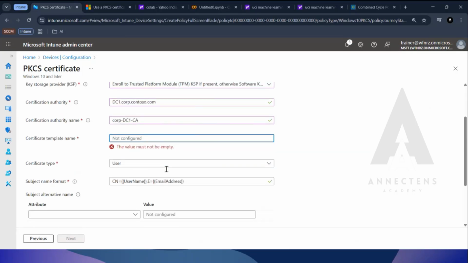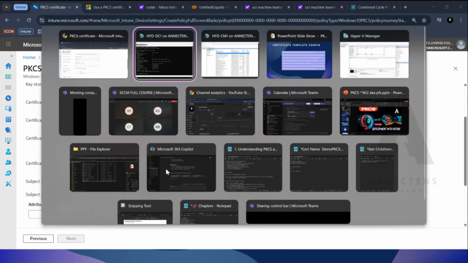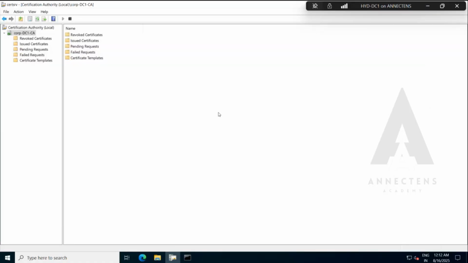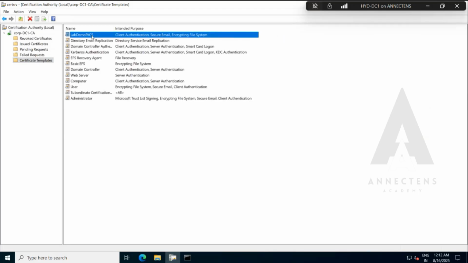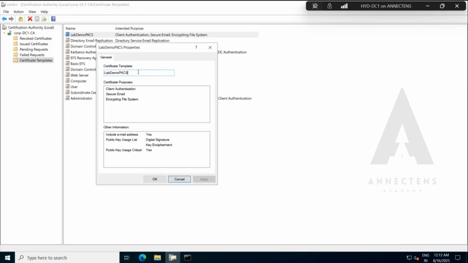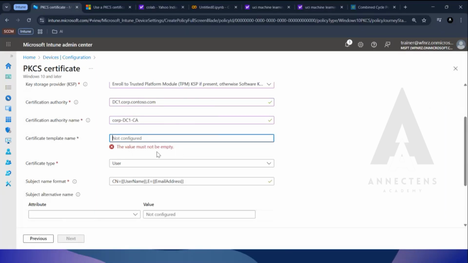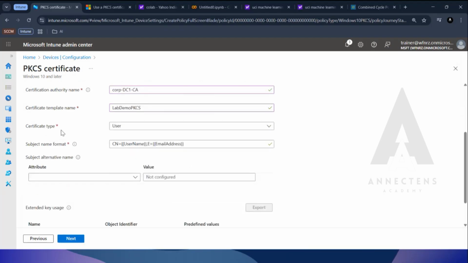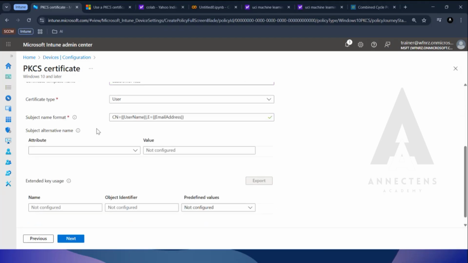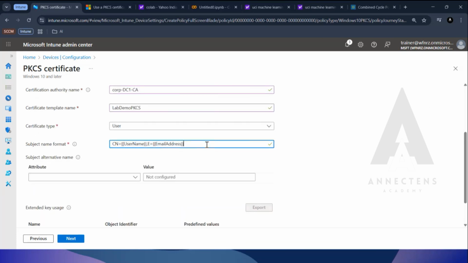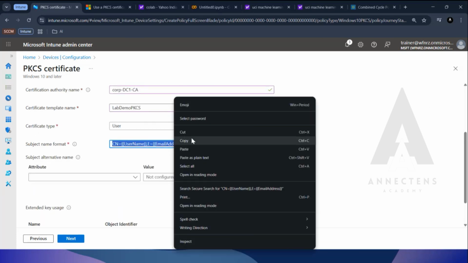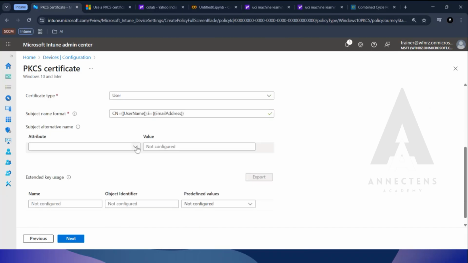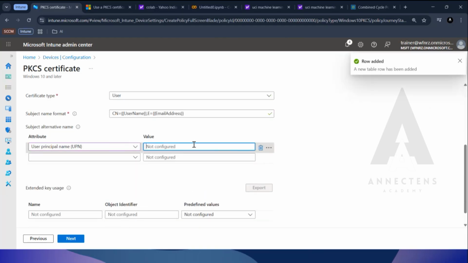Then we look for the certification template. So again, go to the DC. What was the name of the certificate? This was the name, lab demo PKCS. You simply double click on it, right click, copy, and go to the configuration profile and paste it. Then certificate type is user, and subject name format is the default one, so just select, right click, and copy. Then it says attribute, user principal name, paste it here, keeping the same.